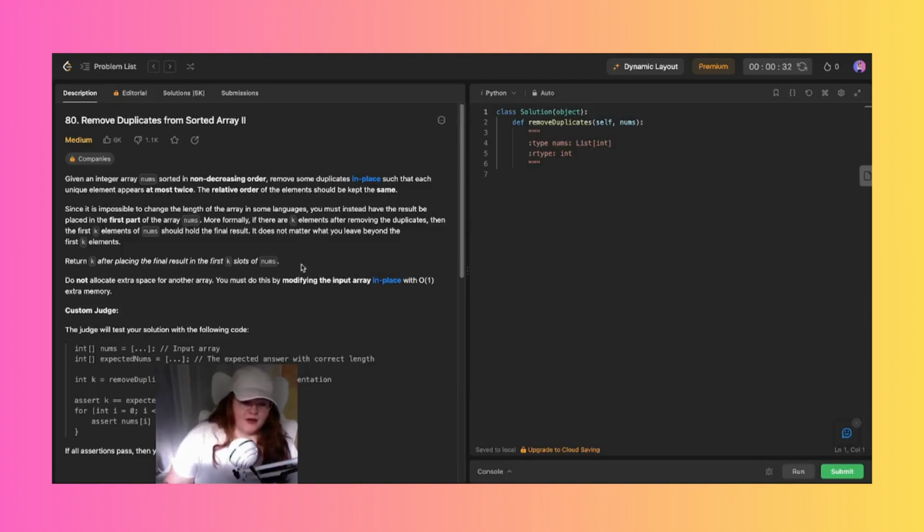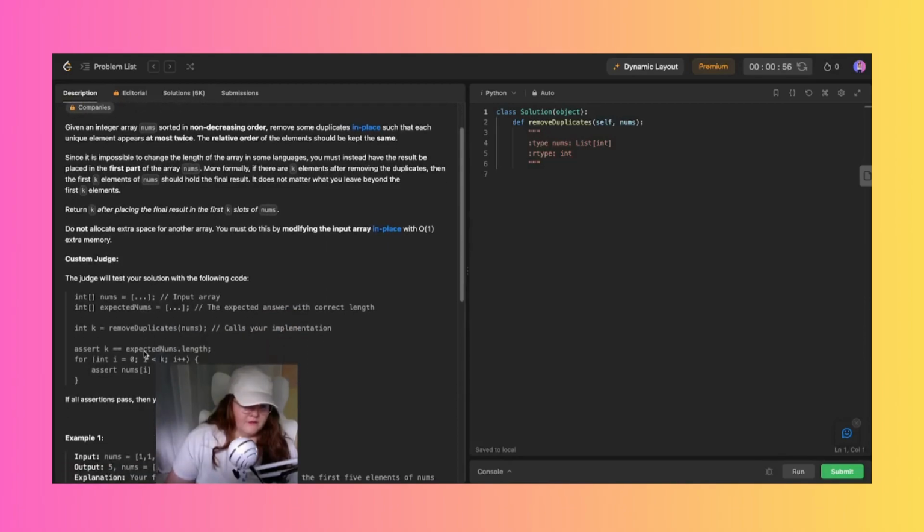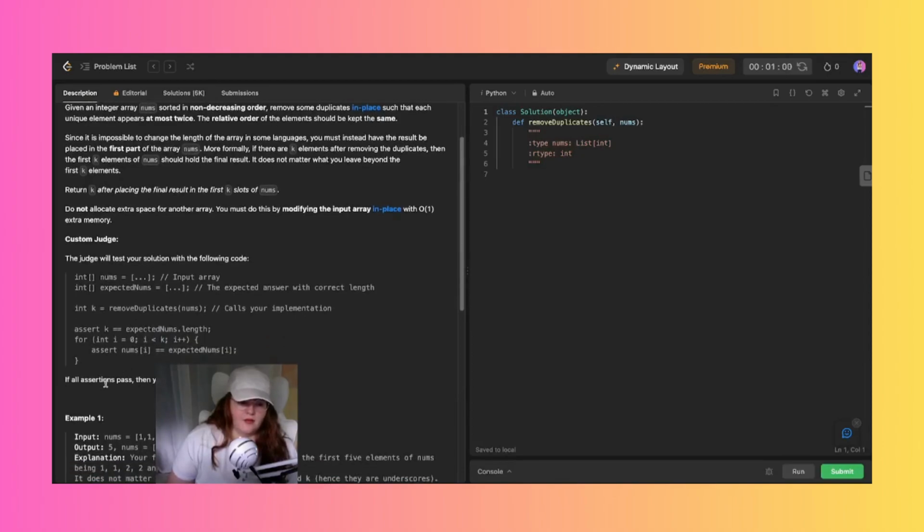It does not matter what you leave beyond the first k elements. Return k after placing the final result in the first k slots of nums. Do not allocate extra space for another array. You must do this by modifying the input array in place with O(1) extra memory. Custom judge: this judge will test your solution on the following code. Okay, I should have read this one beforehand. If all assertions pass, then your solution will be accepted.